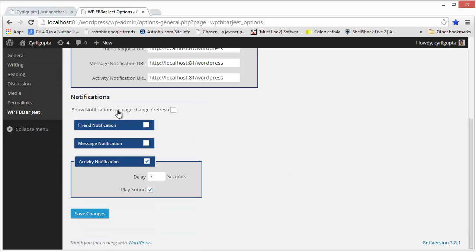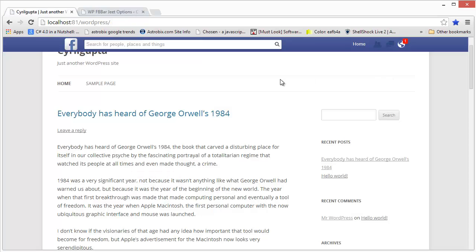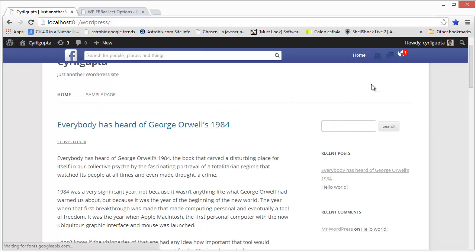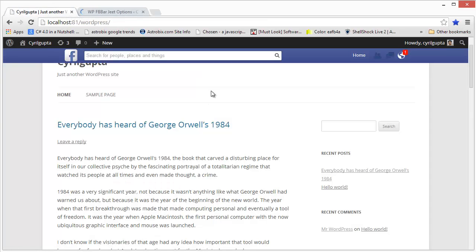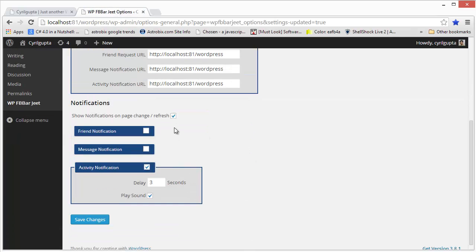And then we have the option that lets us decide whether we want to play the sound and show the notification animation after every refresh or change of the page, or only the first time. Right now I have it set to the first time, so if I refresh the page, the notification will be there but the animation will not be there. If I make that change and I refresh the page again, the notification appears after a few seconds, just like the first time it did. And that is a very good way if you want to attract the viewer's attention on every page load.